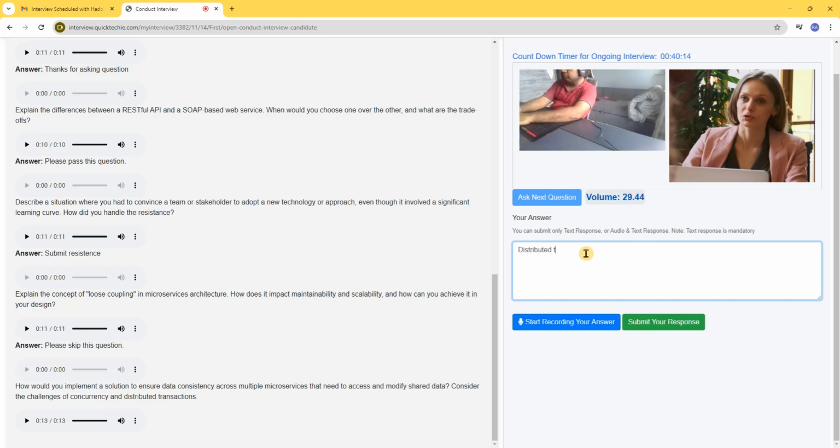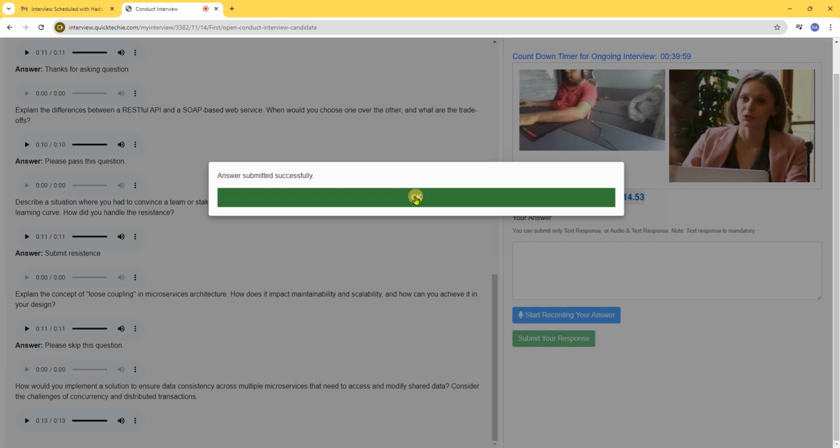The candidate can directly type the answer in the text box as well and submit the answer. Here, we will not write a complete answer as it's a demo.